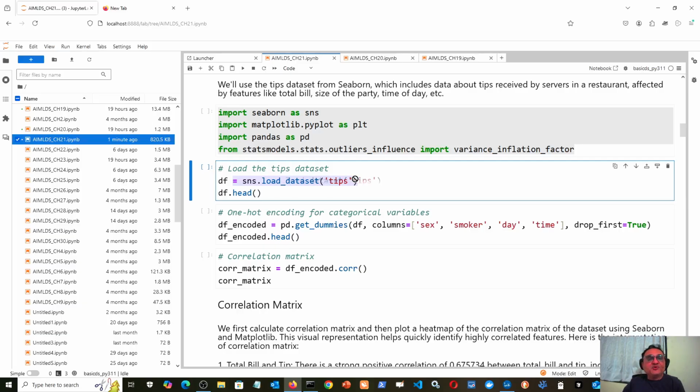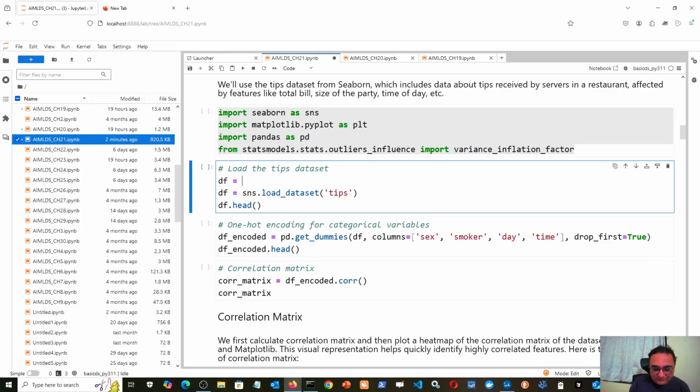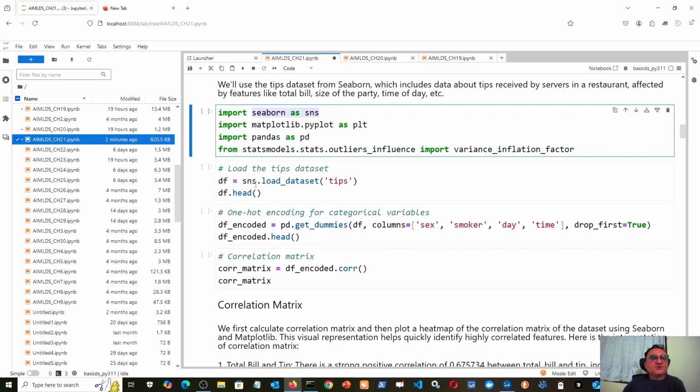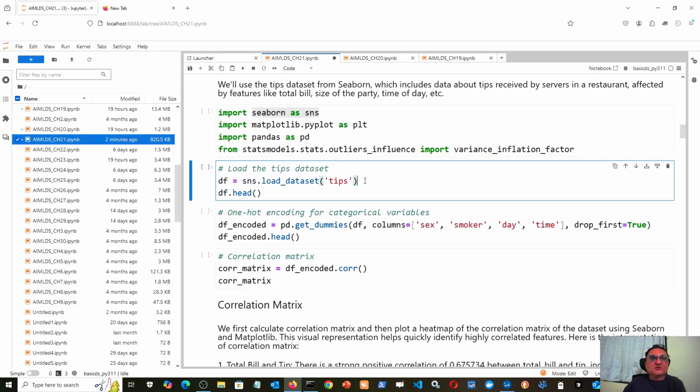As I said, if you had this dataset in a tips.csv file, you can write it like this: df equals pd.read_csv tips.csv, right? So that is how you would have imported it. But here it is a built-in dataset with the SNS library, and SNS you have already imported. So now you can just use sns.load_dataset tips.